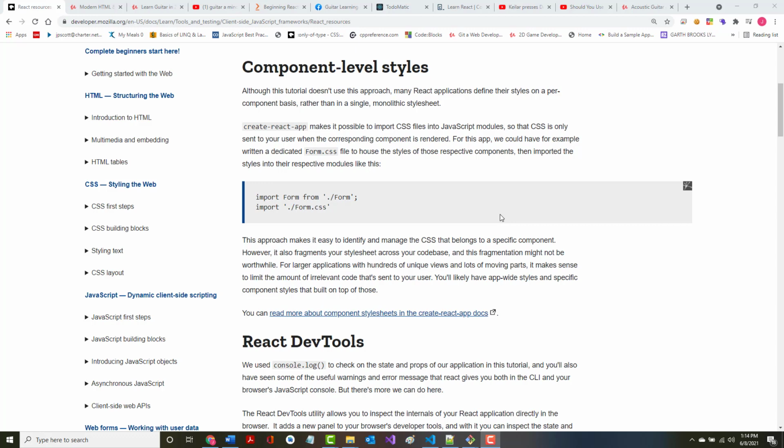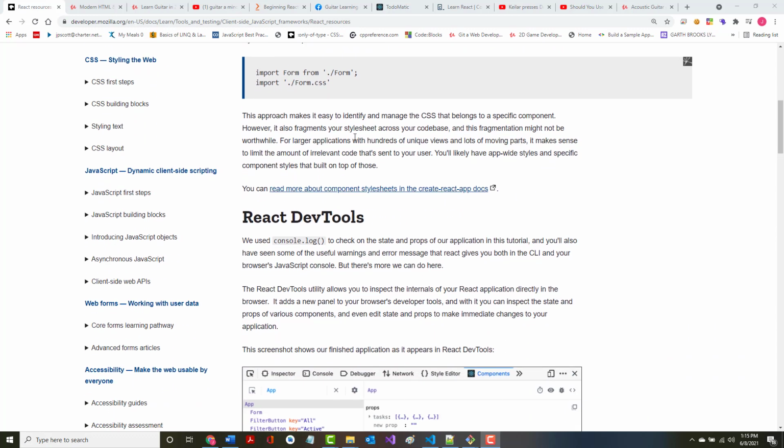As mentioned, this approach makes it easy to identify and manage modules. In other words, you put the CSS that's involved in one thing in its own file. But as it says, it also fragments your style sheet across your code base, and this fragmentation might not be worthwhile. But there's an article if you want to read more about it.